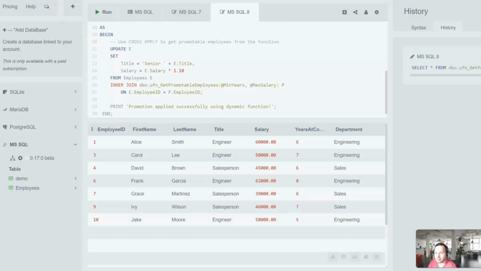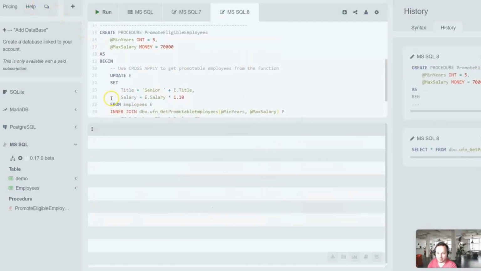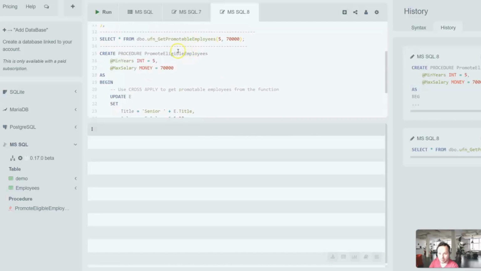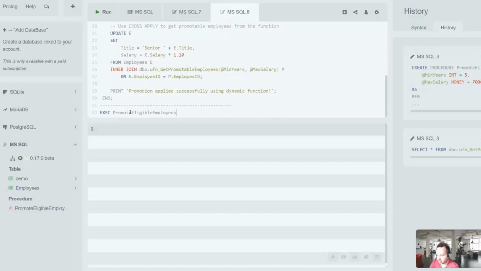Let's run it. So already the procedure run, you can see the procedure, promotion eligible. Now we need to execute the procedure. As we said, it will not be implemented until we call it, which means we execute it. Then you just get the name from up, and then execute the procedure.